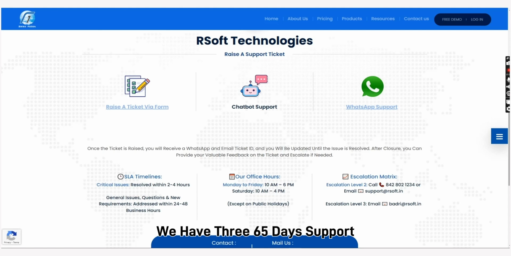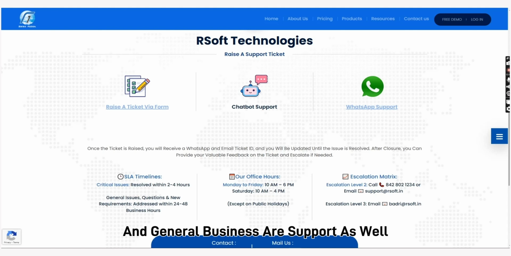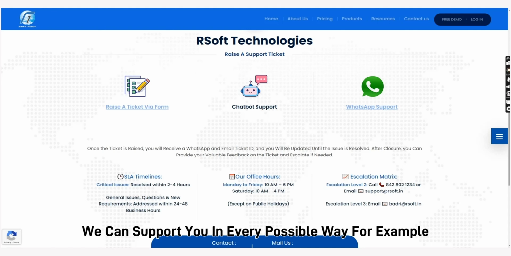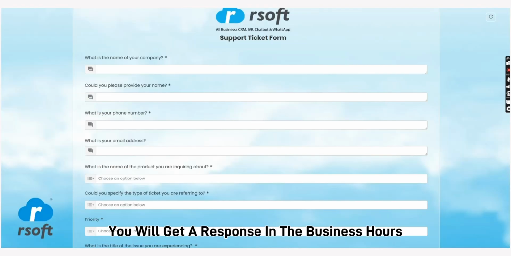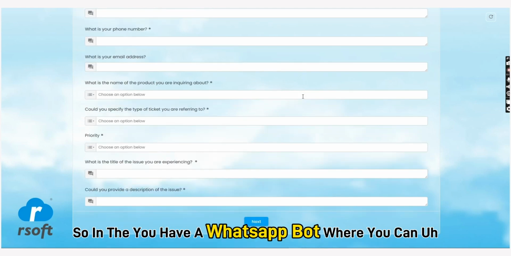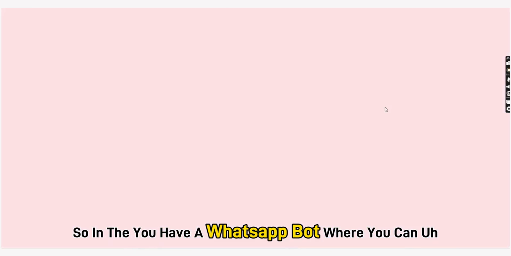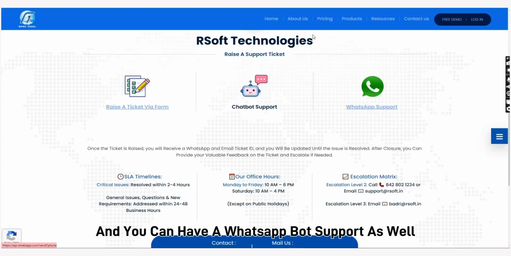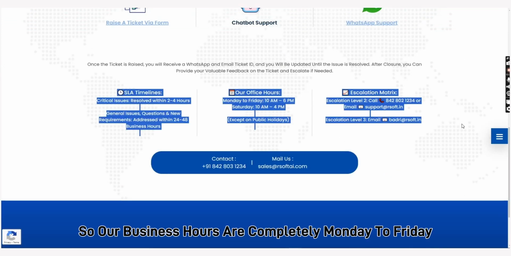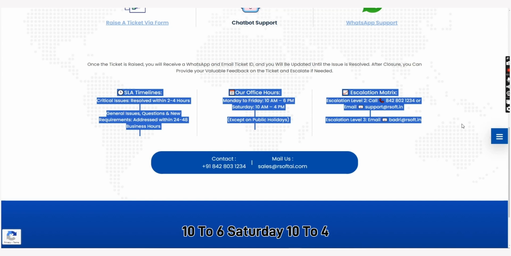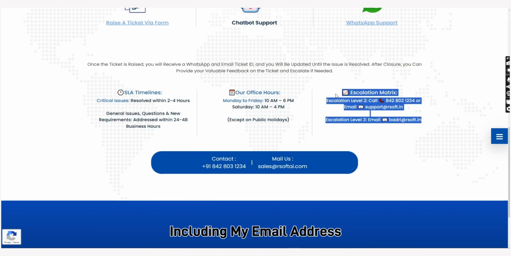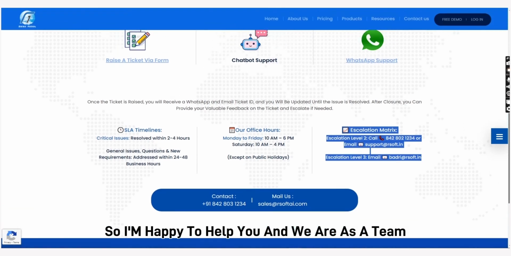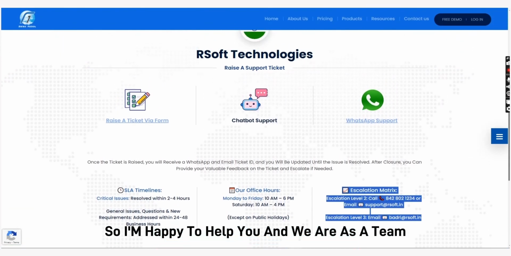For support, we have 365 days support, emergency support, and general business hours support as well. We can support you in every possible way. For example, you can raise a ticket and within 2 to 4 hours you will get a response in business hours. You also have a WhatsApp bot where you can chat directly, and WhatsApp bot support as well. Our business hours are Monday to Friday 10 to 6, and Saturday 10 to 4. We have given you the escalation matrix, including my email address. I'm happy to help you, and as a team, we will grow.